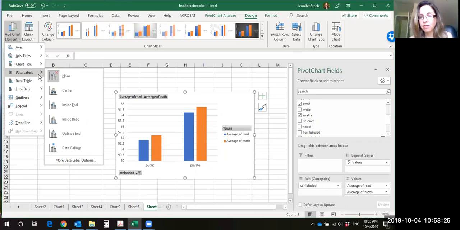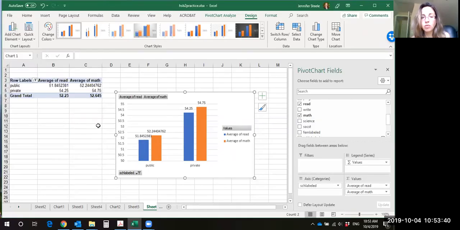But in this case, we only have 4 bars, so I think it's going to be clearer if we have data labels. We're going to put them at the outside end, because it's going to look less cluttered and be easier to read. So we're going to click outside end, and voila, now we have data labels. These tell us the heights of our bars. The only problem is that for the public schools, these are not rounded off.